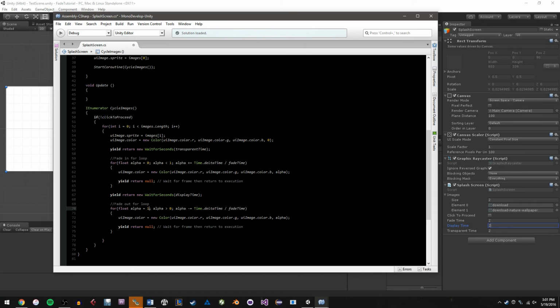So we start our alpha at 100% while the alpha is greater than 0, which means we're not fully transparent, right? So basically, while we're not transparent, we'll be decrementing our alpha value, and we will be changing our UI image color to a new color with the decrementing alpha value in it. And at the end of every iteration of the loop, we wait a frame before returning our execution. So this is going to be our fade out, and this is pretty much all the code we need for the basic fade in and fade out to work if we don't have click to proceed checked.